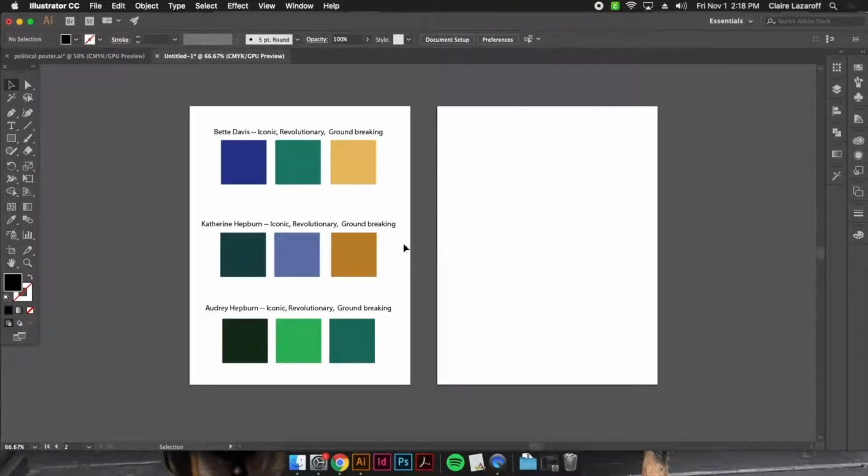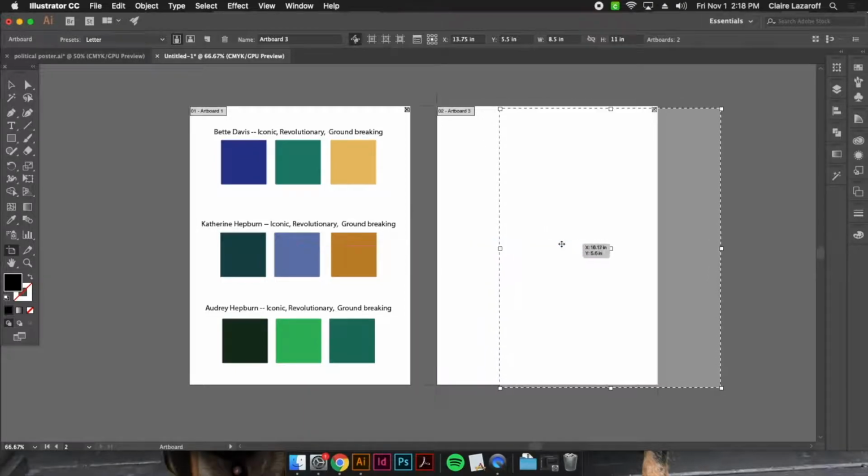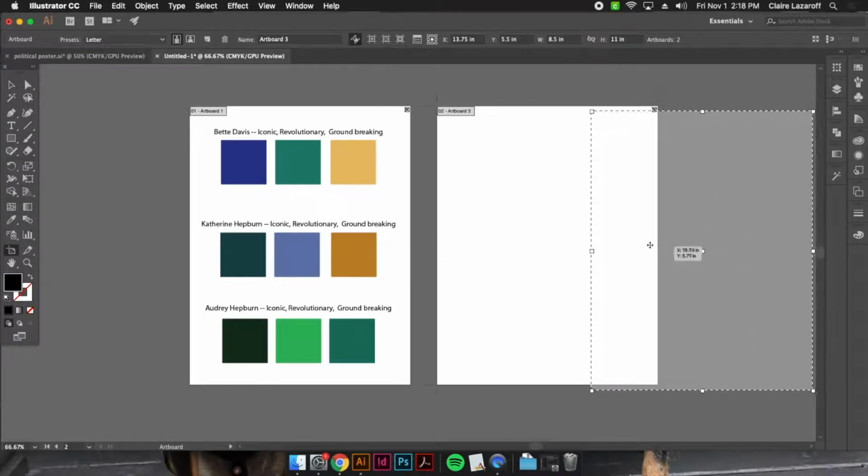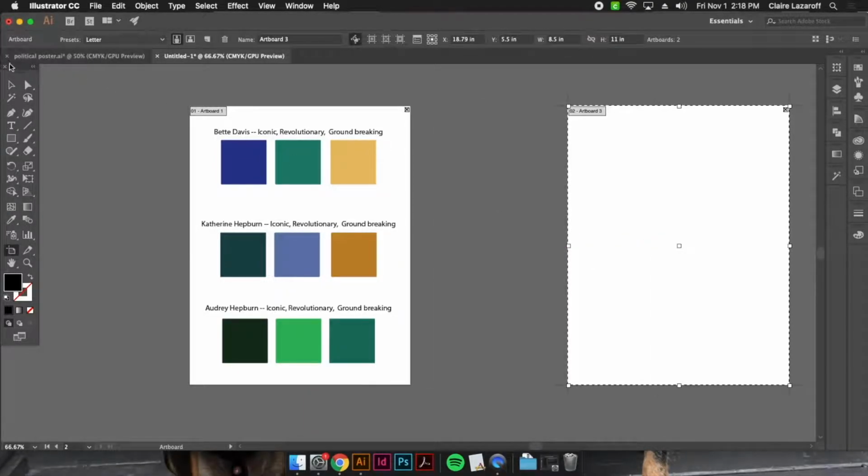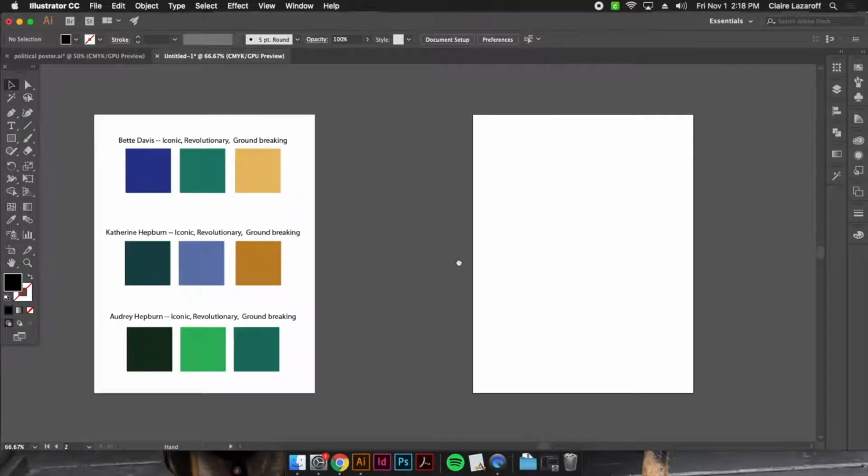Now, I don't want these to be so close together, so I'm going to move them using my artboard tool over here. All I have to do is click on that artboard tool and then drag my artboard however far away I want it to be to give myself just a little more space.